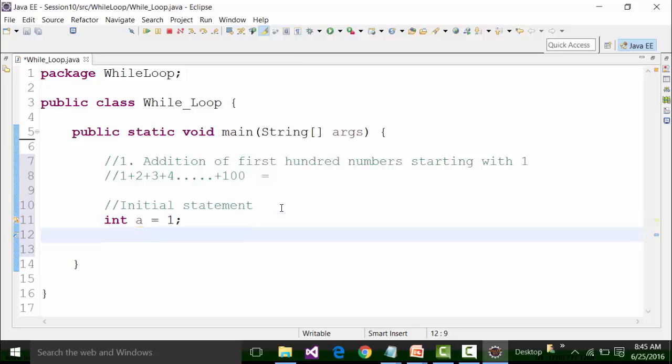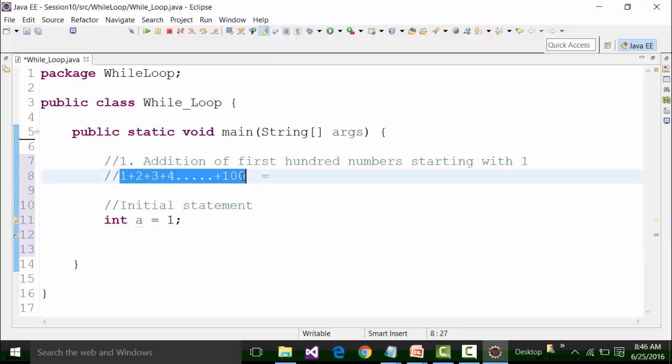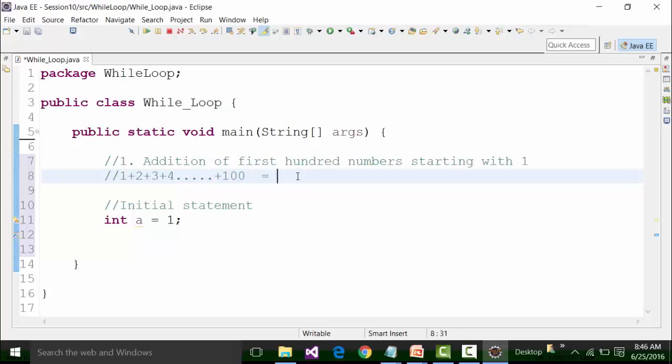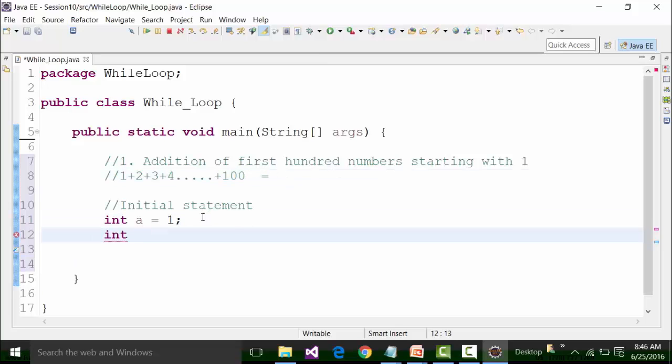Now, when we add the numbers, the addition of the numbers has to be kept in a particular memory. When we do not add any number, the initial value in the memory is 0. Now, that 0 has to be placed in a variable, right? Otherwise, how will the program understand? So we'll create a variable called sum, and this sum will hold the addition of the numbers. The initial value of the sum is 0.